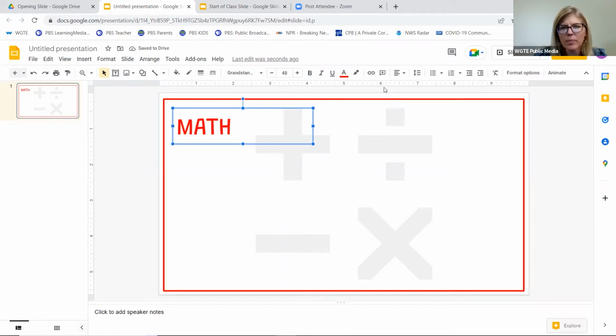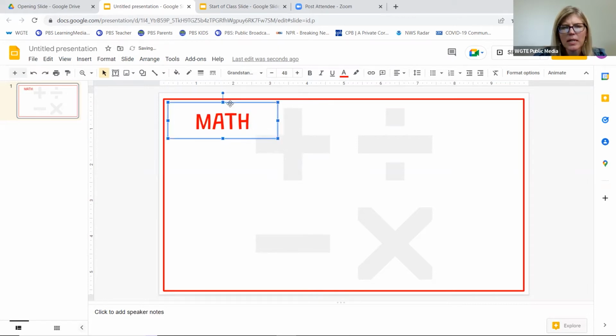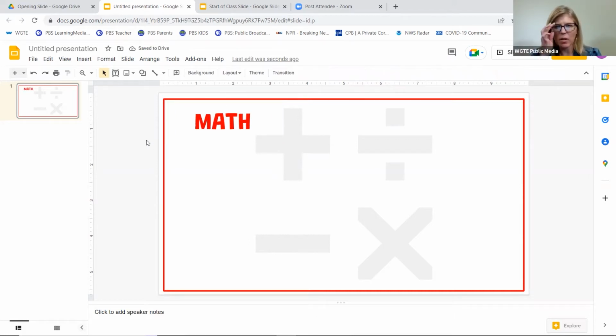And we'll just go ahead and center that. Maybe make it a little bit smaller and push it up into the corner here. And let's make it bold. There we go. I think that looks a little bit better there. So I'm just going to add math for today, and you can obviously title your class whatever class you have coming in.